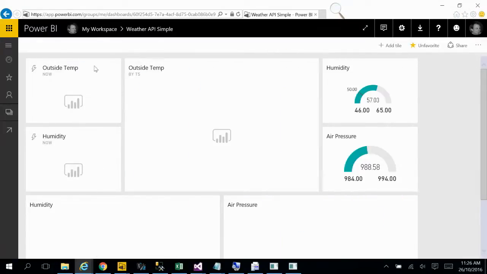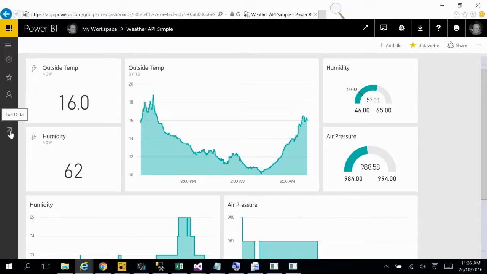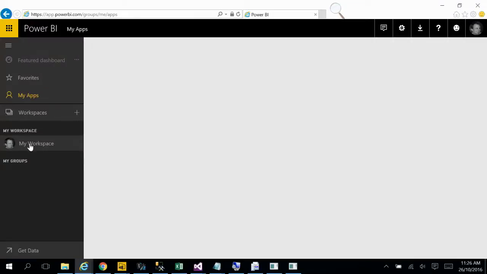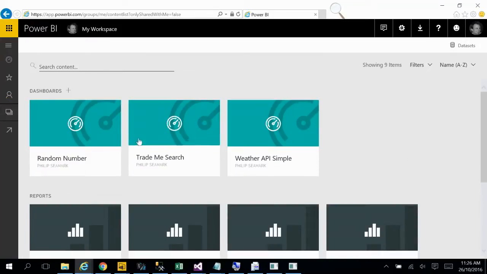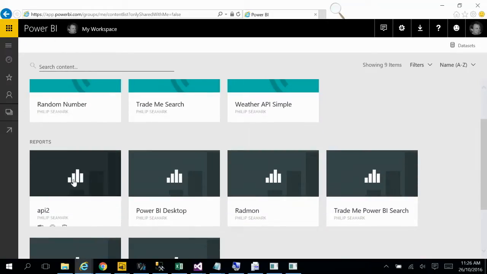Here we go. So what we can see now is all of those feature switches have been turned on. We've got quite a different UI now. We can actually see some of the look and feel of what might be around the corner. Still loading, I think. My workspace, sort of arranged quite differently. If we go into a report, API 2, so this is a report that I've just created.